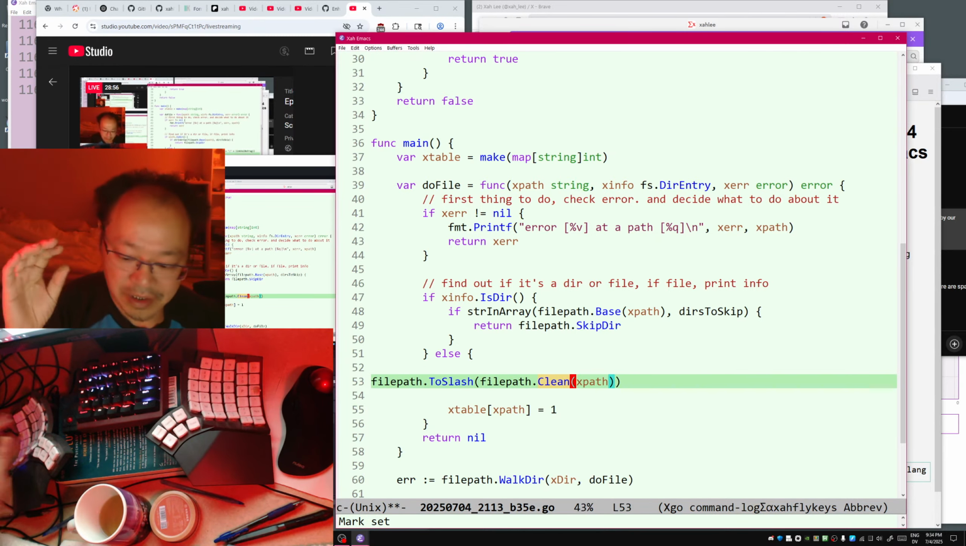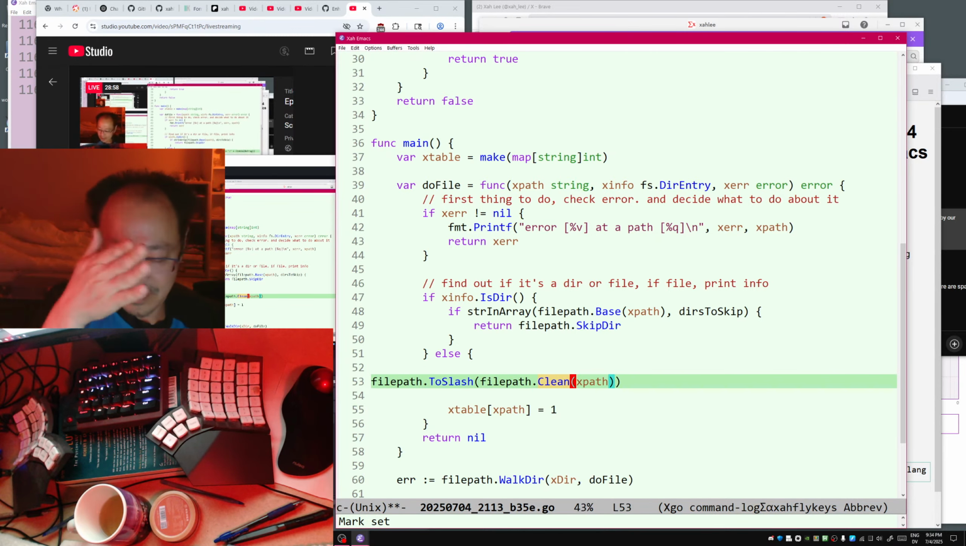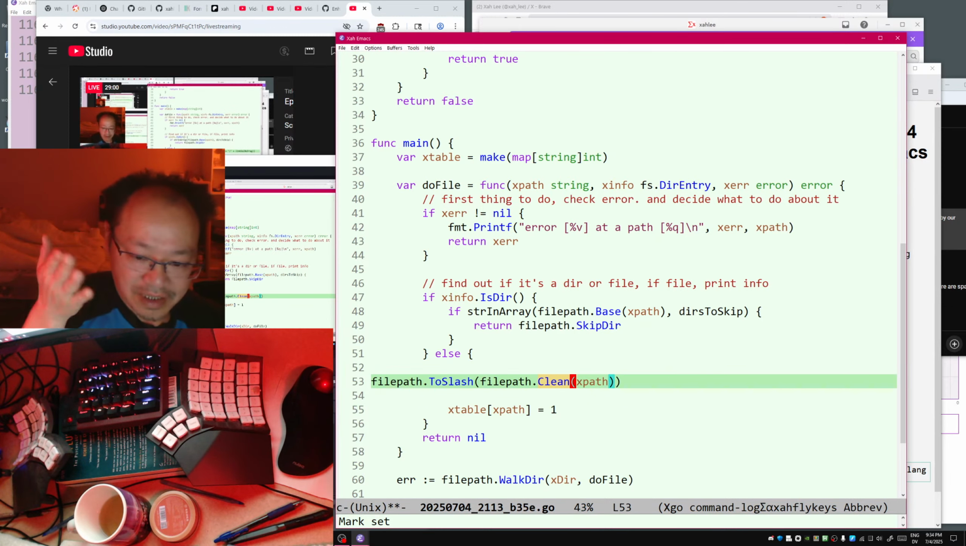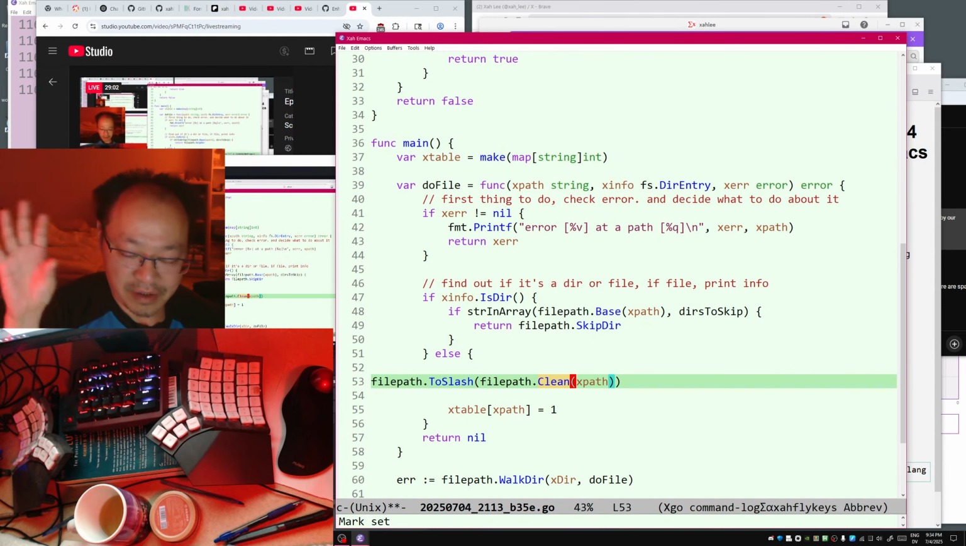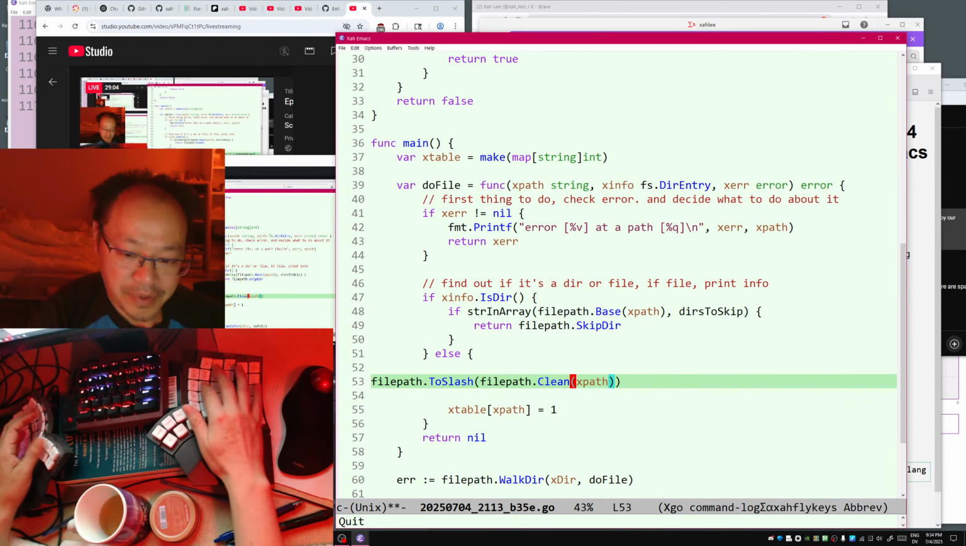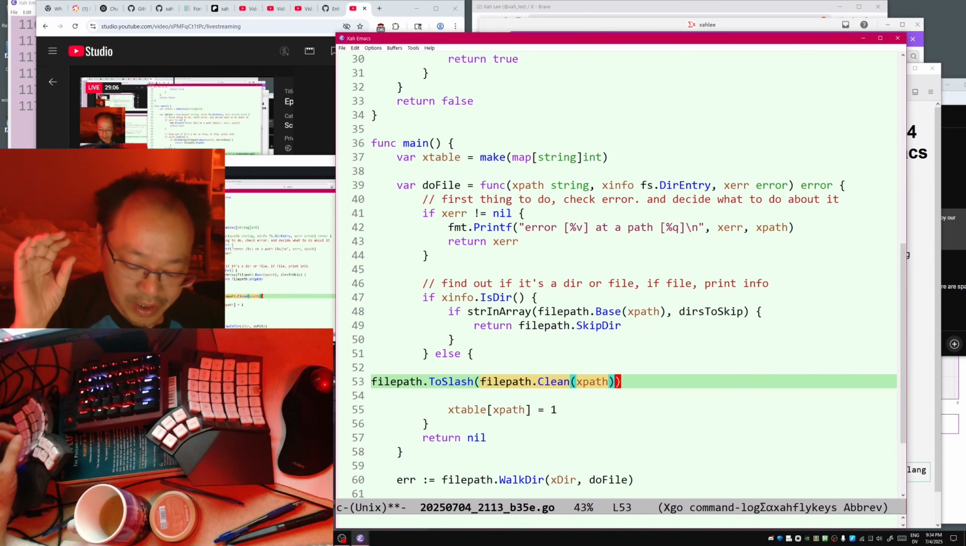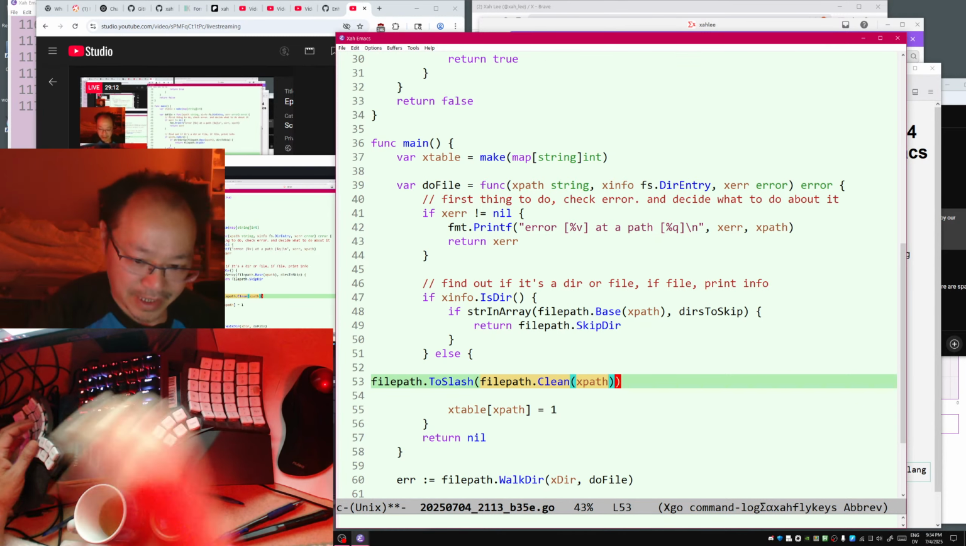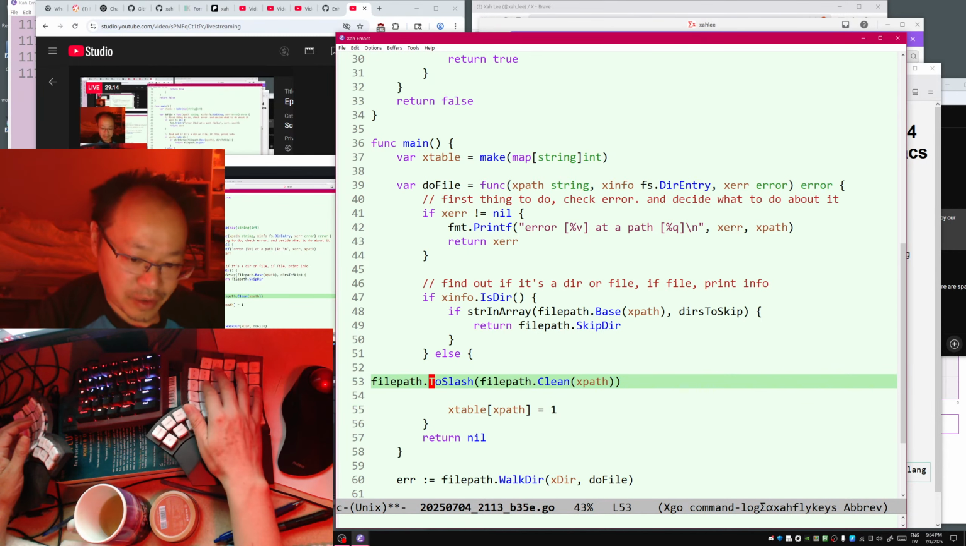Now clean just means remove extra .. remove redundant, clean the file path. However, the file path is whatever the native file path syntax. For example, on Windows, it's \. So you want to change it to / because that unifies it.